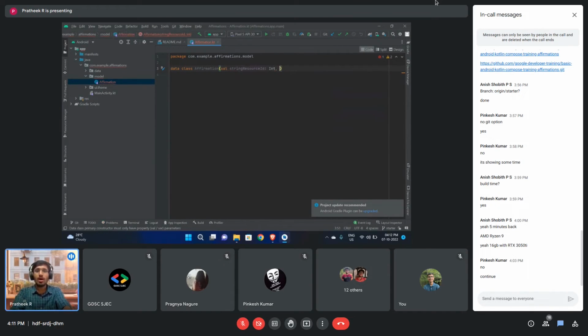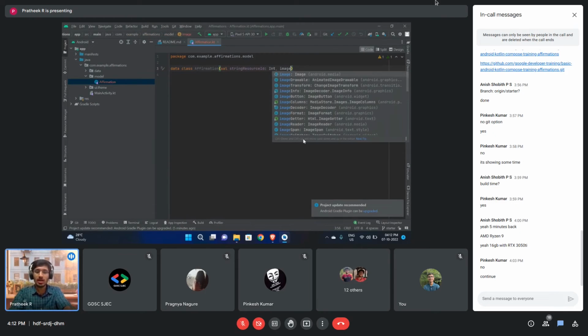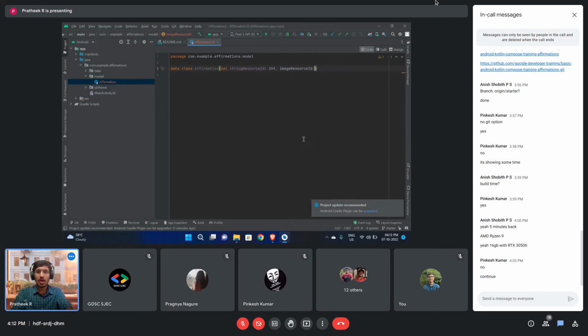Okay, and comma. Once you put a comma, the val keyword will be added automatically. And also say image resource id. Image resource id, and colon, this is also an integer. And again put a comma, and again the val keyword will be entered.